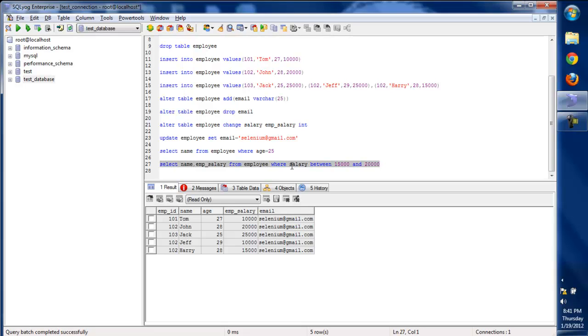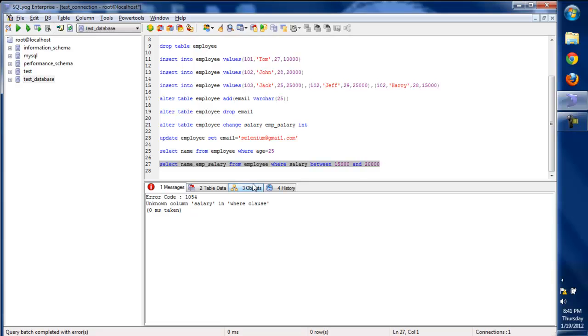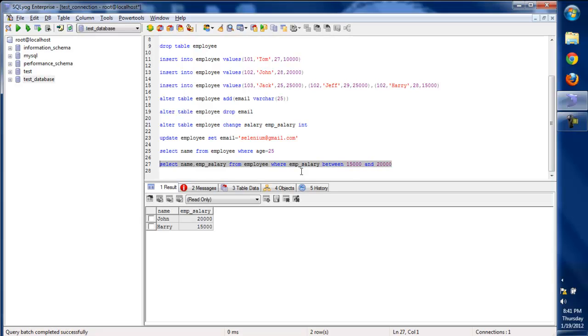So we'll run this query, and okay, it shows unknown column name. Because we have updated the column name as emp underscore salary, we'll execute it again, and it will show the names of two employees where salary is between 15,000 and 20,000. Same way, if we need to search for the name of the employee where salary is greater than 20,000, we'll write it in this way. It will give the name of the employee whose salary is greater than 20,000, and same way for less than 20,000, we'll write it in this way.